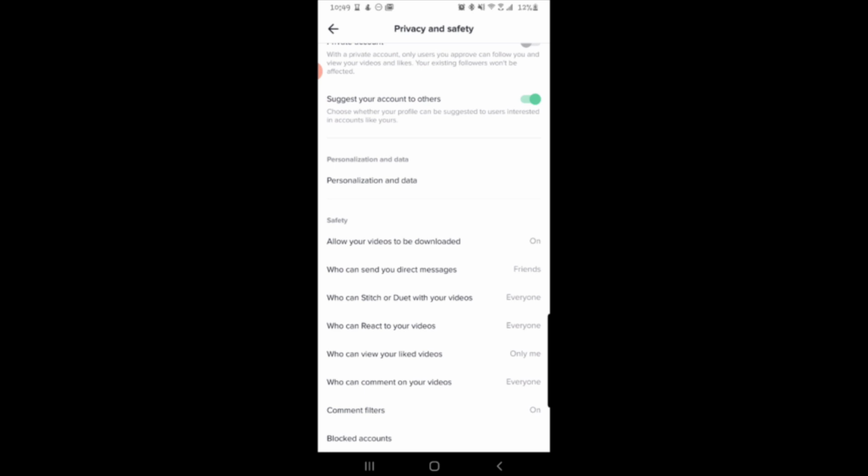Who can stitch or duet your videos. So there's an option, again, we'll go over what you can do with it, where you can duet or do things with people's videos. This is where it allows you. Same thing with React.